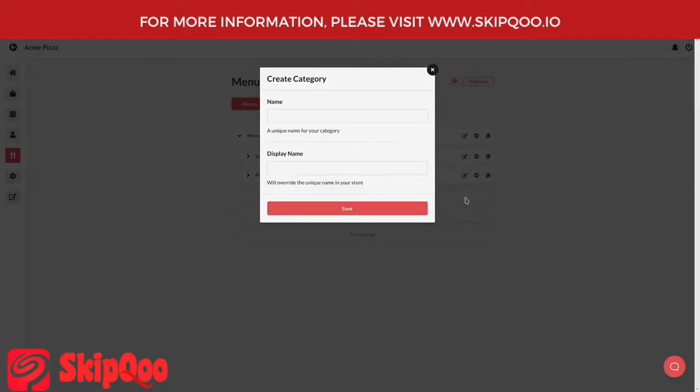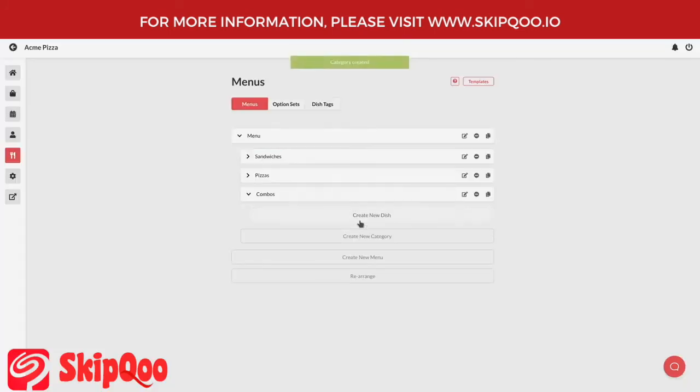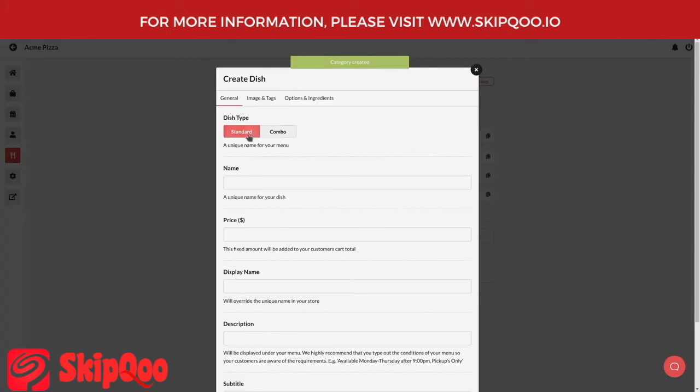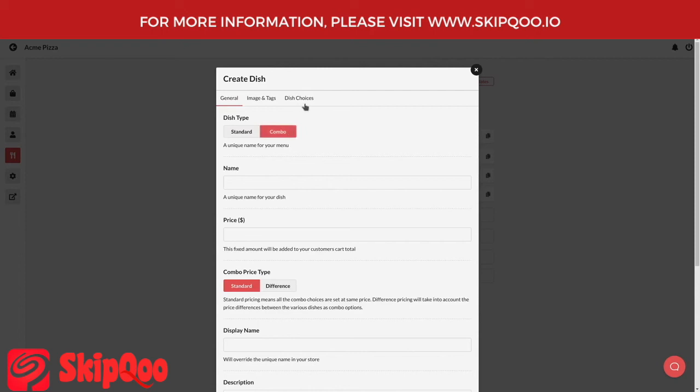So we'll create a new category. We'll call it combos, or you can add the combo dish to an existing category. We're going to create a new dish, and here on the dish type, we're going to select combo instead of standard. Notice when I select combo, the Options and Ingredients tab disappears, and I get a Dish Choices tab. This is because a combo only contains sub-dishes. It's not actually a dish, and it doesn't have its own ingredients and options. So we'll call this combo sandwich and pizza, and give it a price of $19.50.